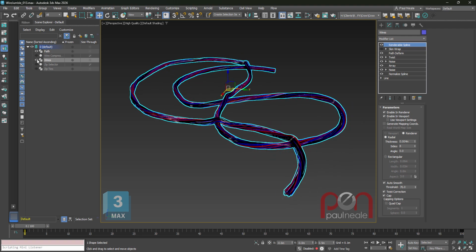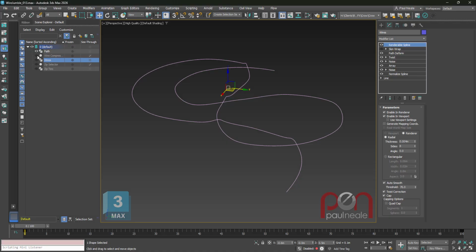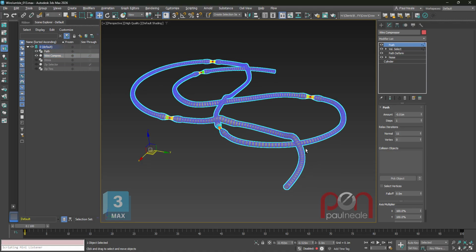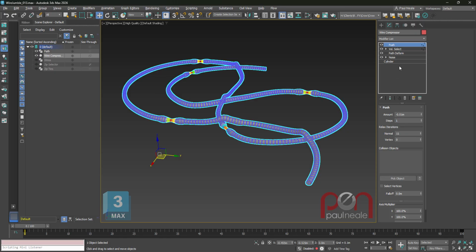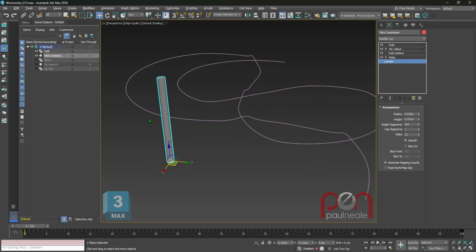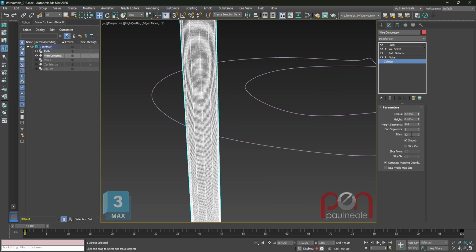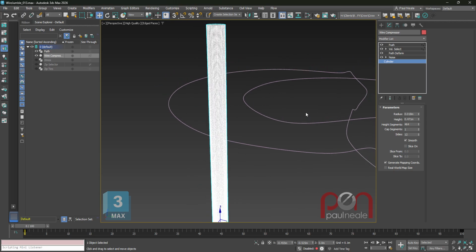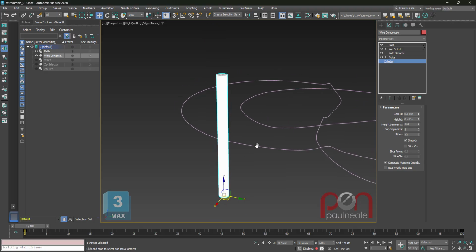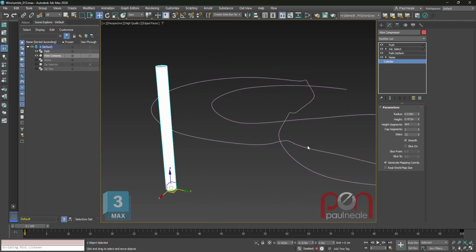Now let's go over, I'm just going to hide the wires for a sec, and I'm going to go to this one here. And this is a cylinder. So let's skip to the bottom and take a look. So it's a cylinder with a whole bunch of segments in it, okay? Not many around, size 12 in this case, but a whole lot of height segments in it. And that's going to, again, be dependent on the length of the path.